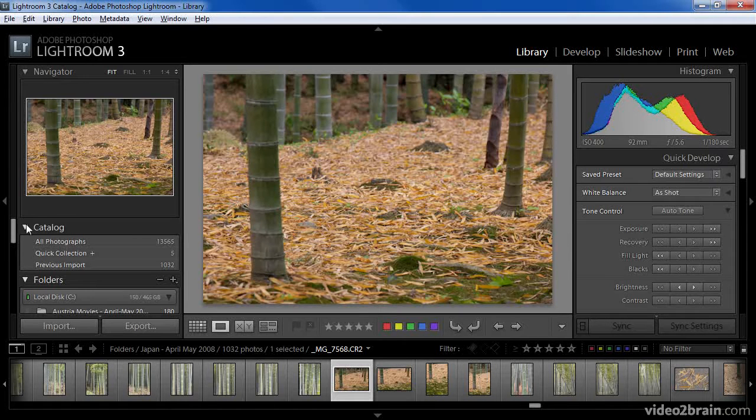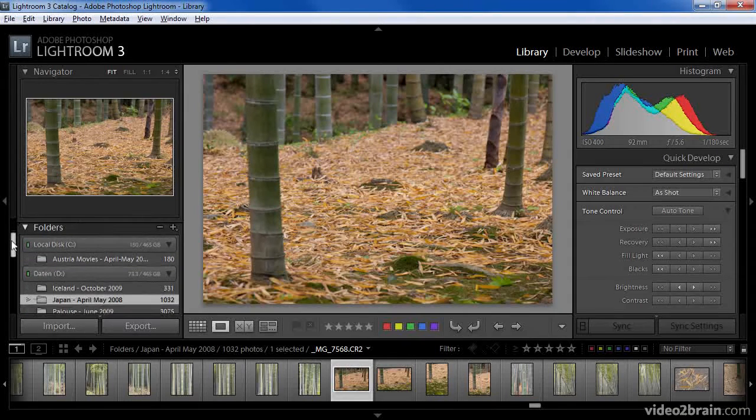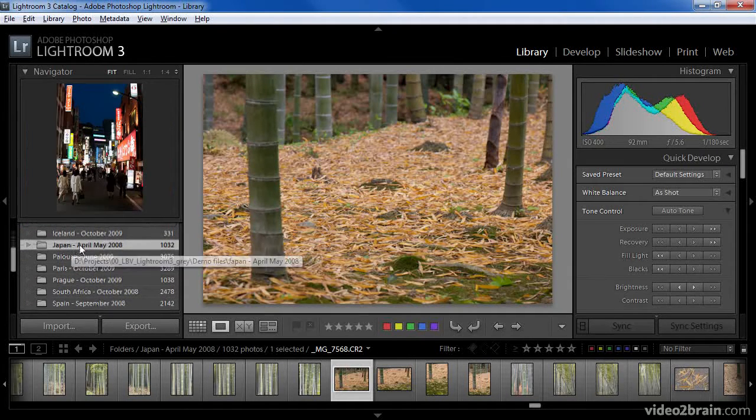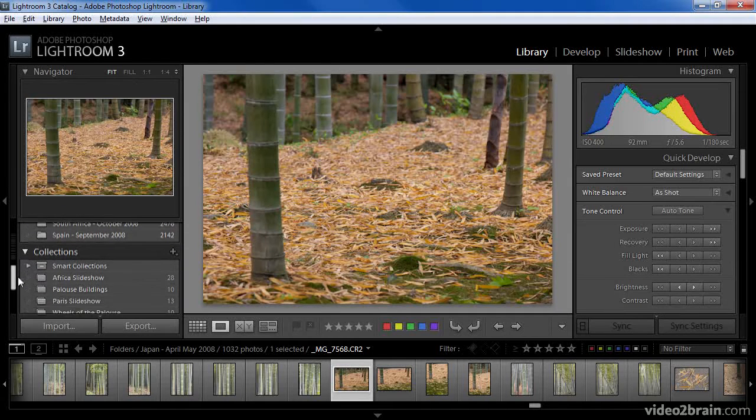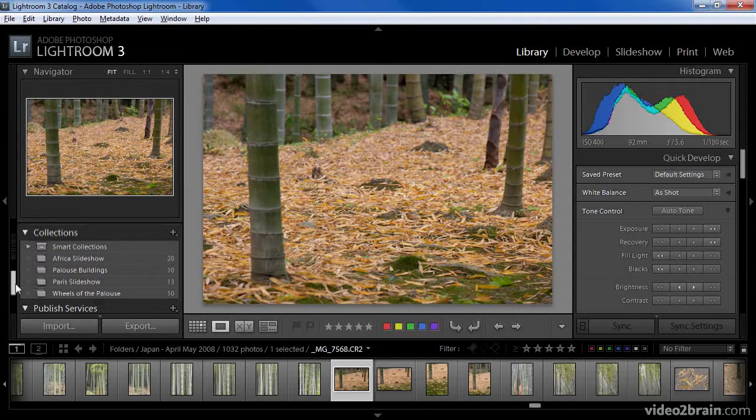As you can see by scrolling down on the left panel, going to the Folders section, I'm looking at a folder that contains all of my images from Japan. I can scroll down further to the Collections pane, where I'll work on creating new collections, one for the Tokyo images and one for the Kyoto images.